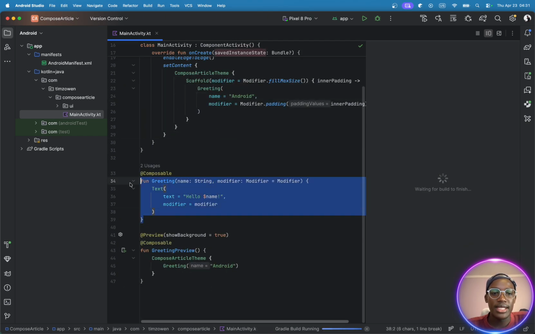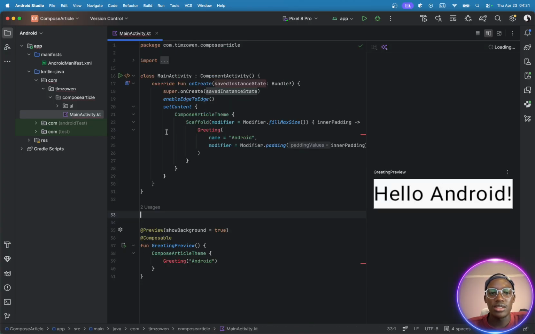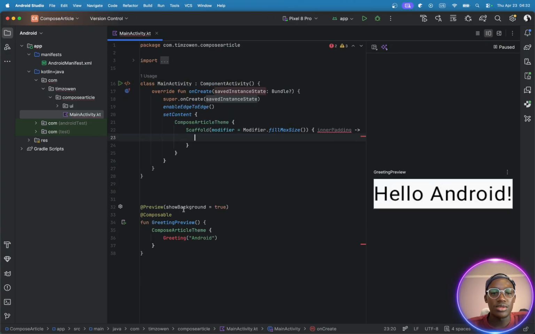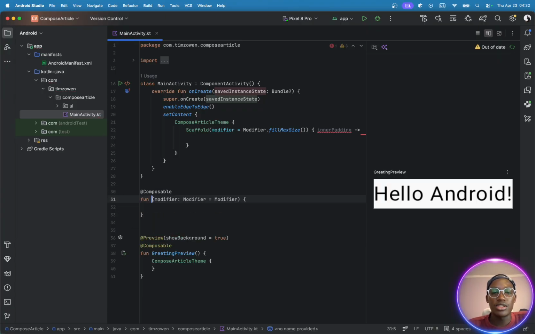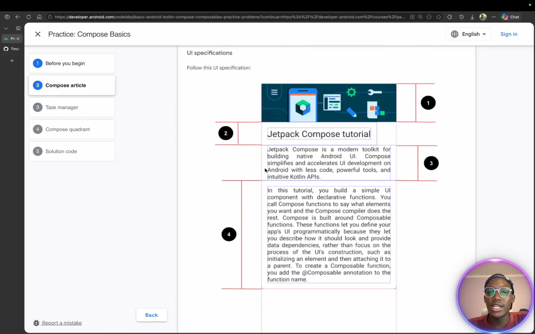So we can start off by cleaning these things up. As the preview is done, we can remove that, the gray things, we can remove those, we don't need them. The first thing would be to create a composable function. We can just call it ComposeArticle. Now, one of the important things to do here is this is not a complex UI, so we can have everything inside the column.